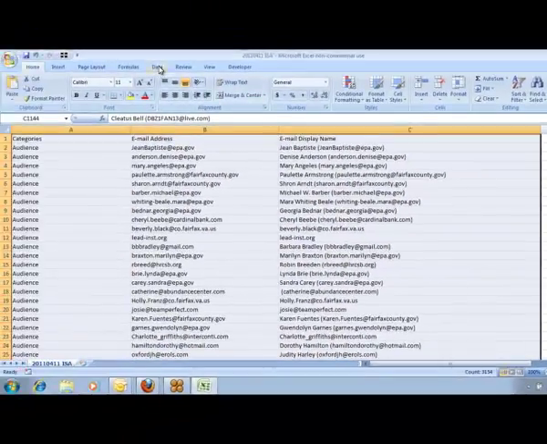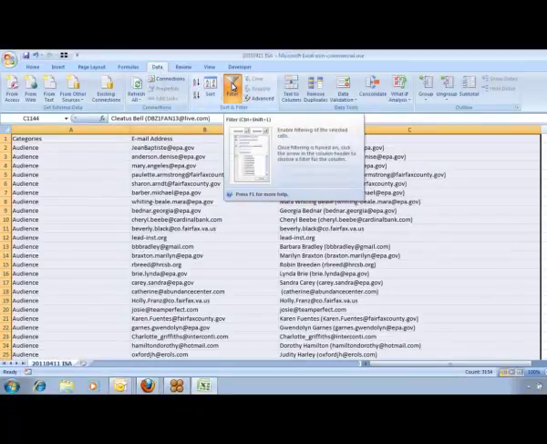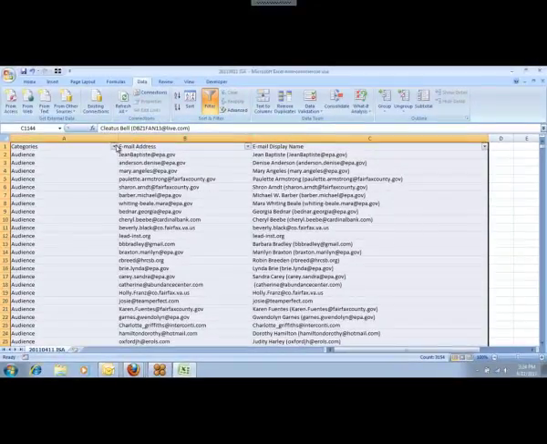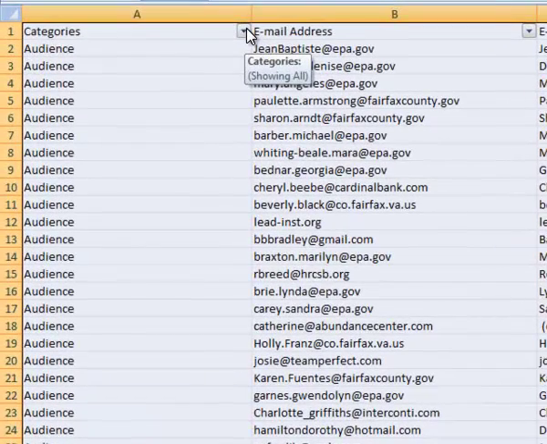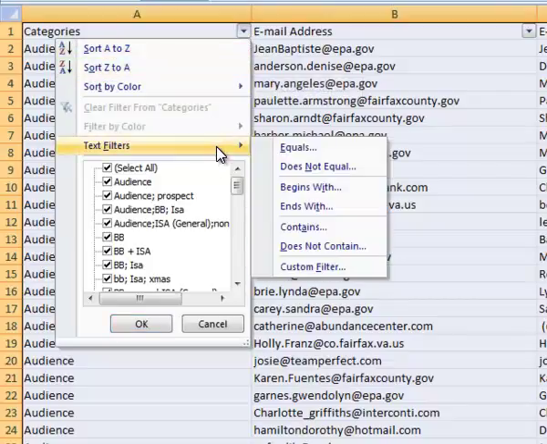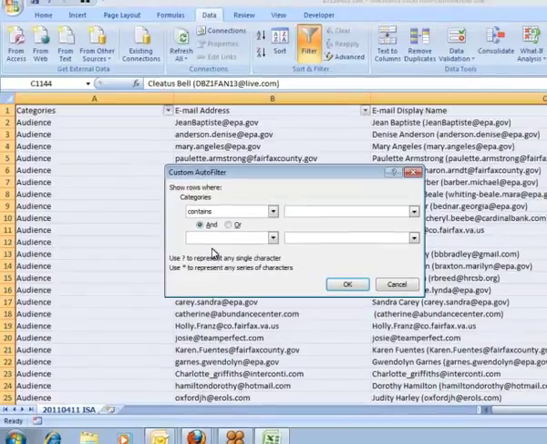Visit the Data ribbon, and on the Data ribbon locate the Filter command. This places the drop-down arrows at the top of every column header, and the one we're most interested in at this moment is Category A. Click on the drop-down for Category A and select Text Filters. Then Contains. For our example today, we're looking only for ISA, so I could type in Category Contains ISA, and OK.